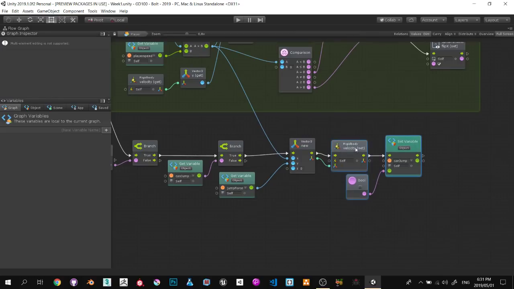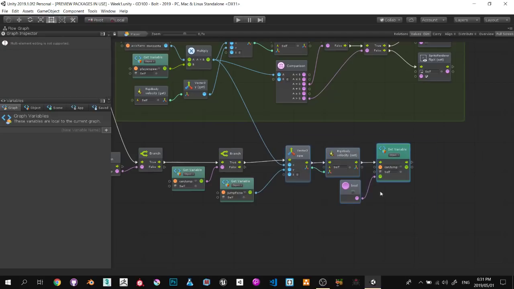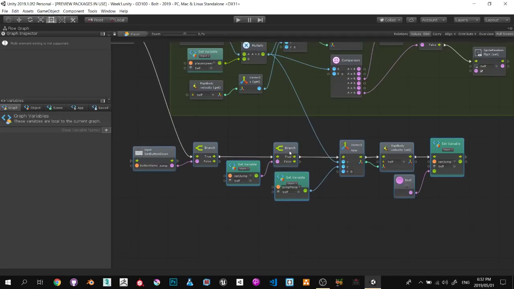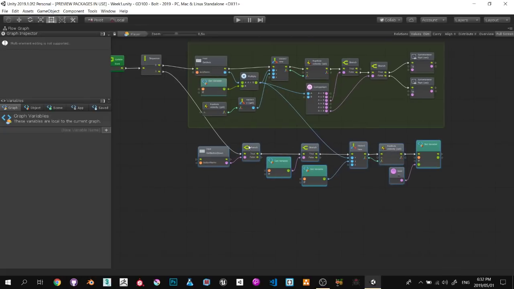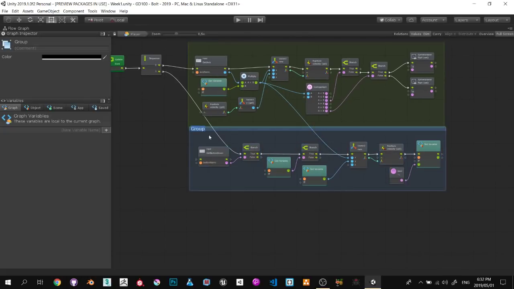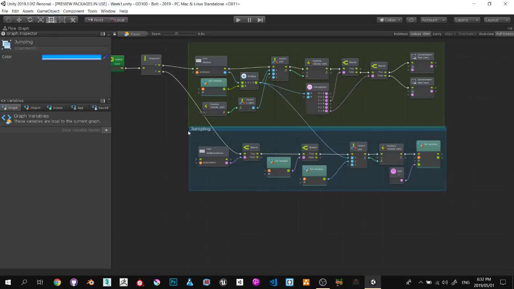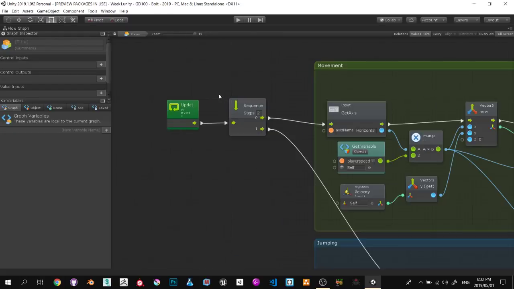Nice. Okay, I'm just sorting out my line work here. And now we're going to need to do a check. So let's make a nice little group around this. I'm going to call this jumping, change the color to something like blue, and push it a little down so they're not literally on top of each other.